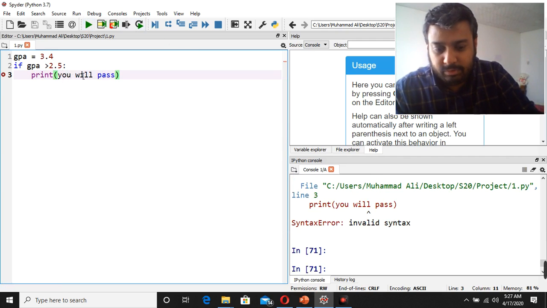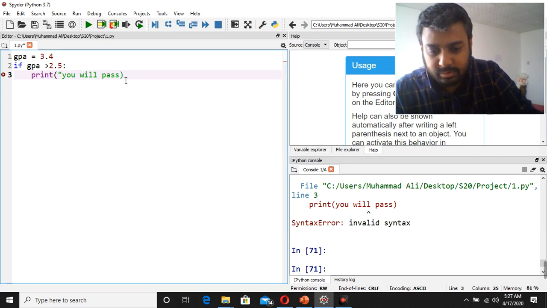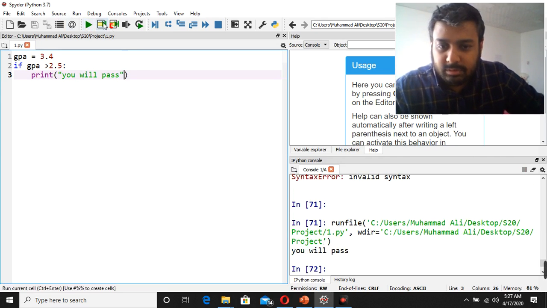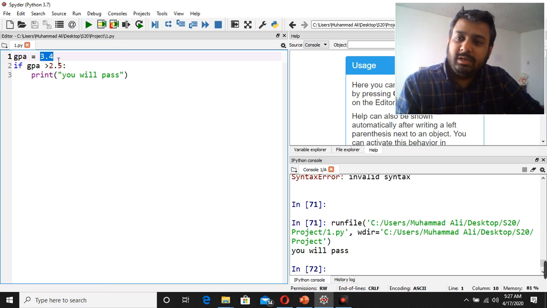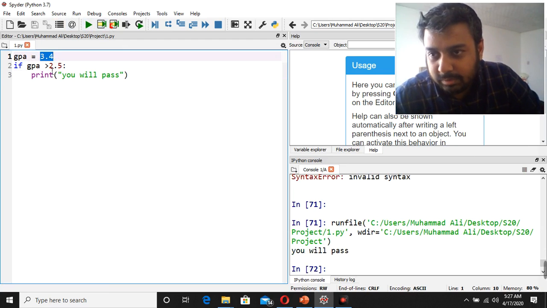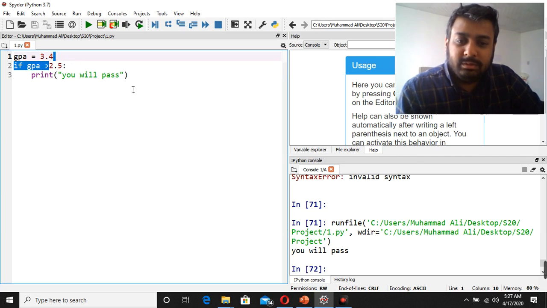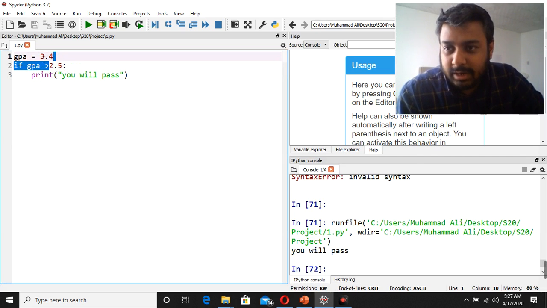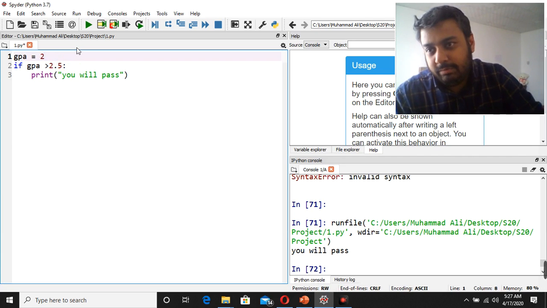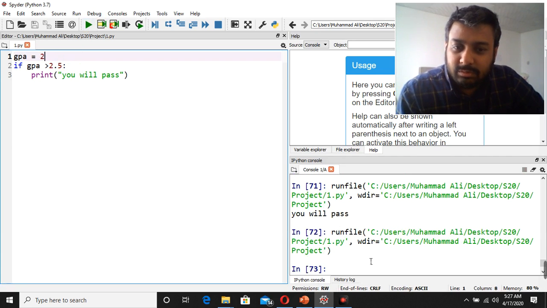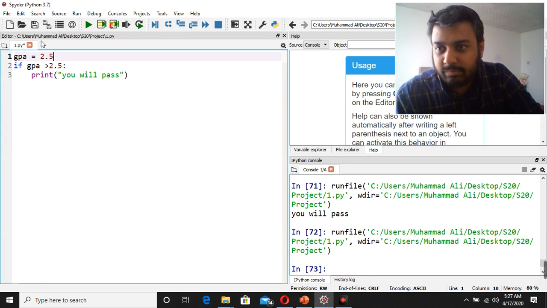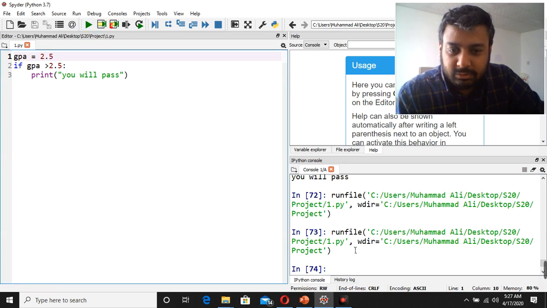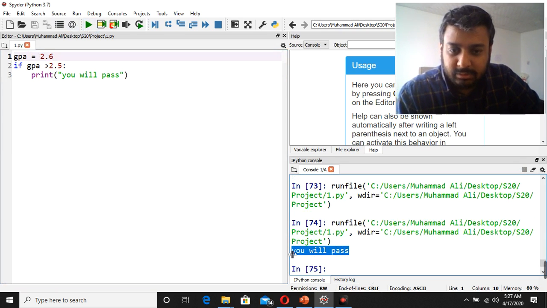Here again we forgot to put the colon. So now you see the value of GPA is 3.4. We said that if the value of GPA is above 2.5, you will pass. So it satisfied the condition, and that's how it works. Now if, let's say, the GPA value is 2, you see there are no results. If you put 2.5, again it will show nothing. But if you put 2.6, you immediately see that it shows you will pass.